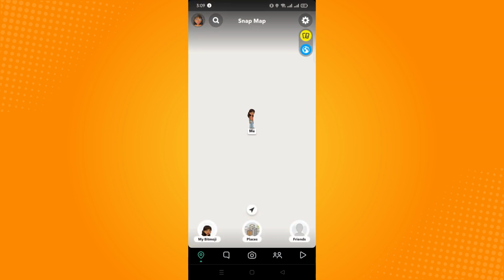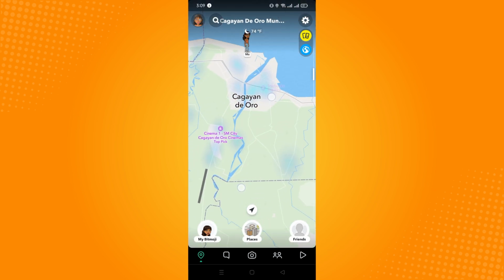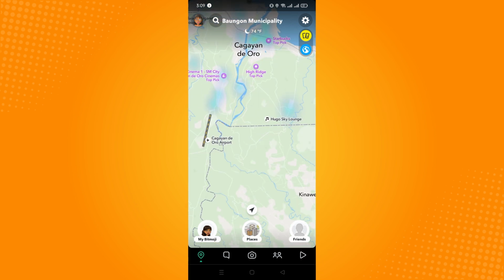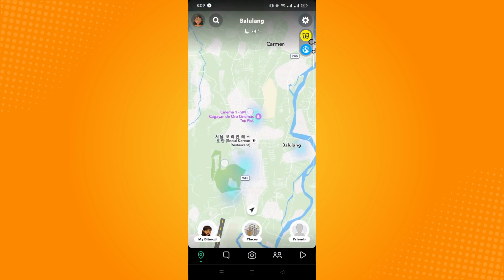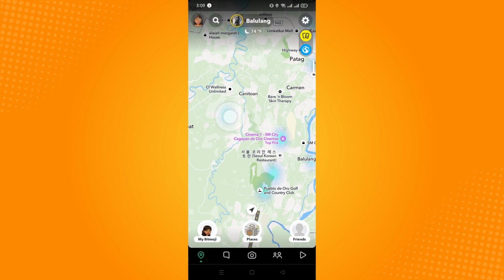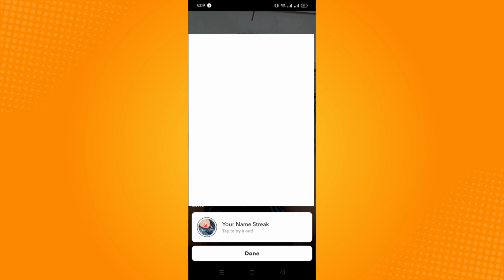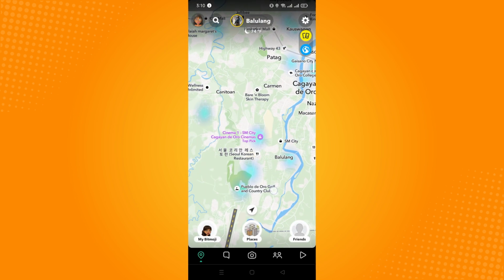And here it will actually give you the map where you are. And if you zoom in a little bit, you will see these blue spots there. Those are actually Snapchat users who share their location. And if you, let's say, just tap on that blue part, you will see the person's face and you will be able to send a snap to that person. You can actually add that person.